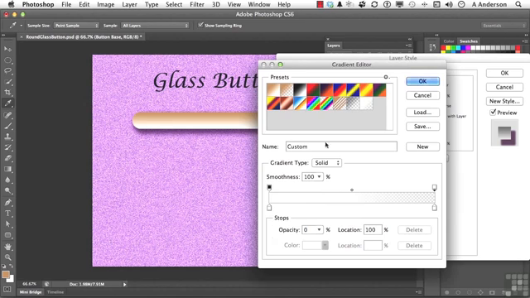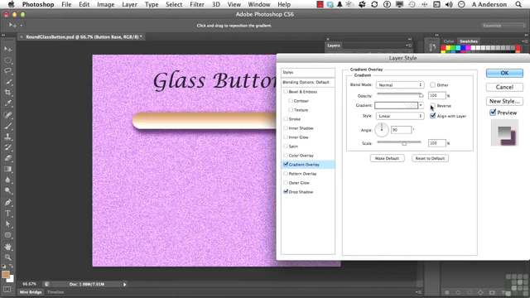So give it a name, whatever you want to call it, my color. Click New, just in case you want to use it again, it'll be there. Click OK now. Let's go ahead and reverse it to put the light on the top. That is our second layer style.